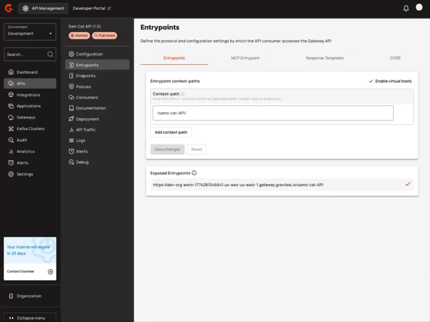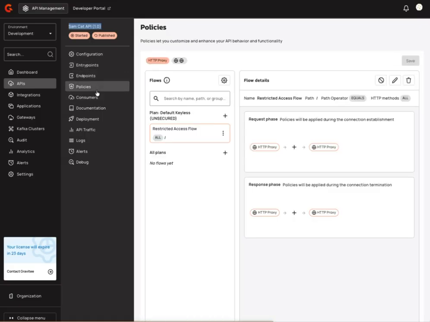Hey team, I'm going to walk you through how easy it is to manage the traffic in Gravity. So I am in just a regular API, but this could be any type of API. This is just a REST call. I have my CatFax. So let's go into policies, and we're going to add a rate limit policy.